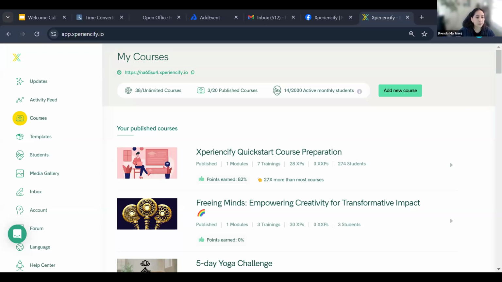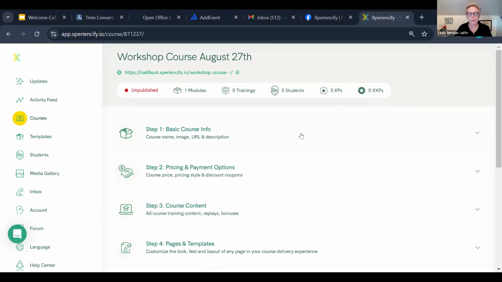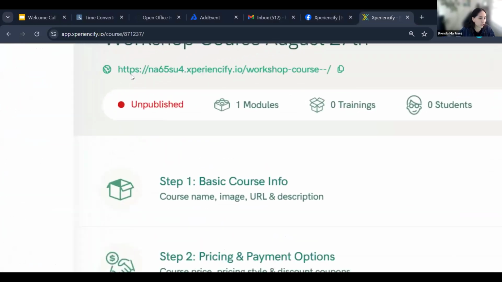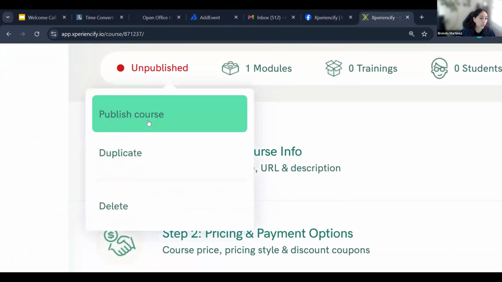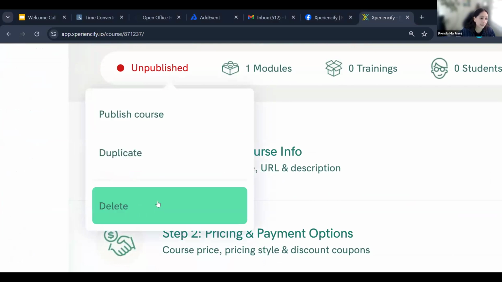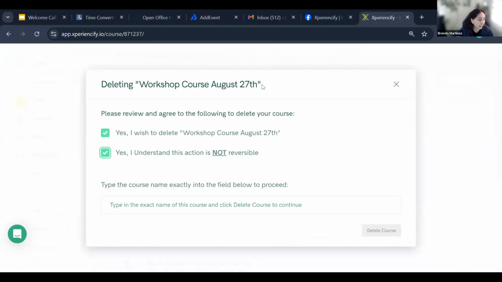Absolutely. It's actually very easy, but it's not very intuitive. I will give you that one. So for example, I want to delete this workshop, right? The way you do it is that you go to the unpublished part of the data that you see here. When you put your mouse over it, you will see the option to either publish, duplicate the course, or delete it. In order to delete it, you have to agree that you will never see this content again and write the title of your course exactly here. Click delete course, and that's the way to do it. It will take about 30 seconds to delete. Okay, thank you. Yes, you're welcome.